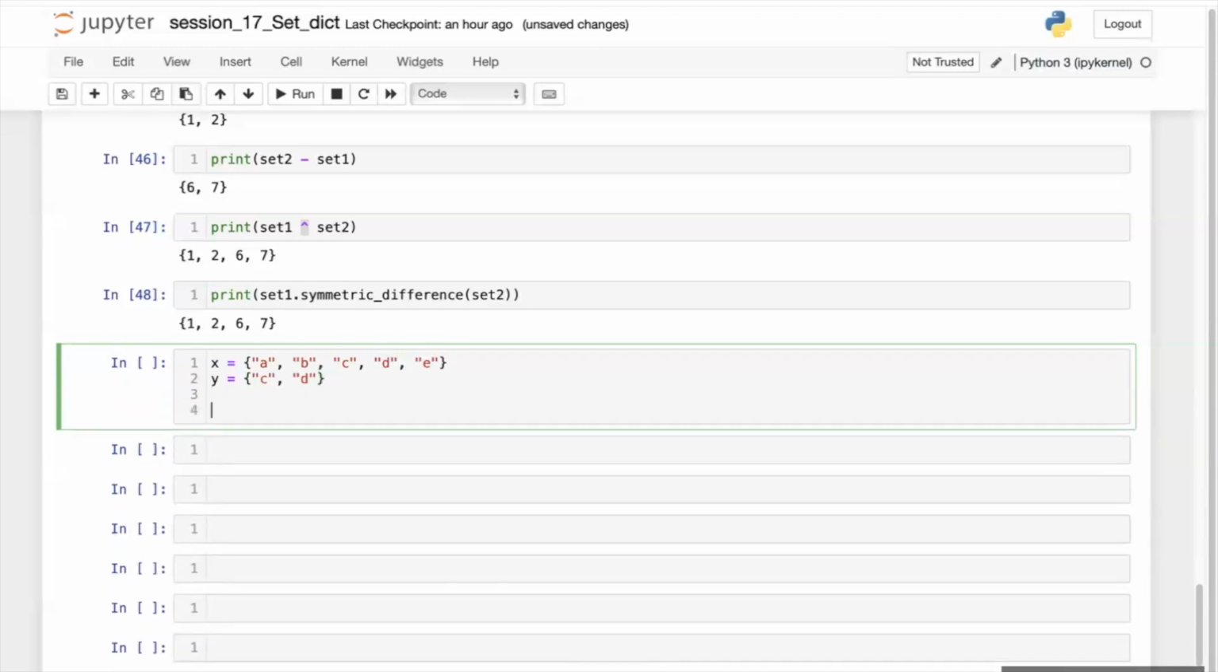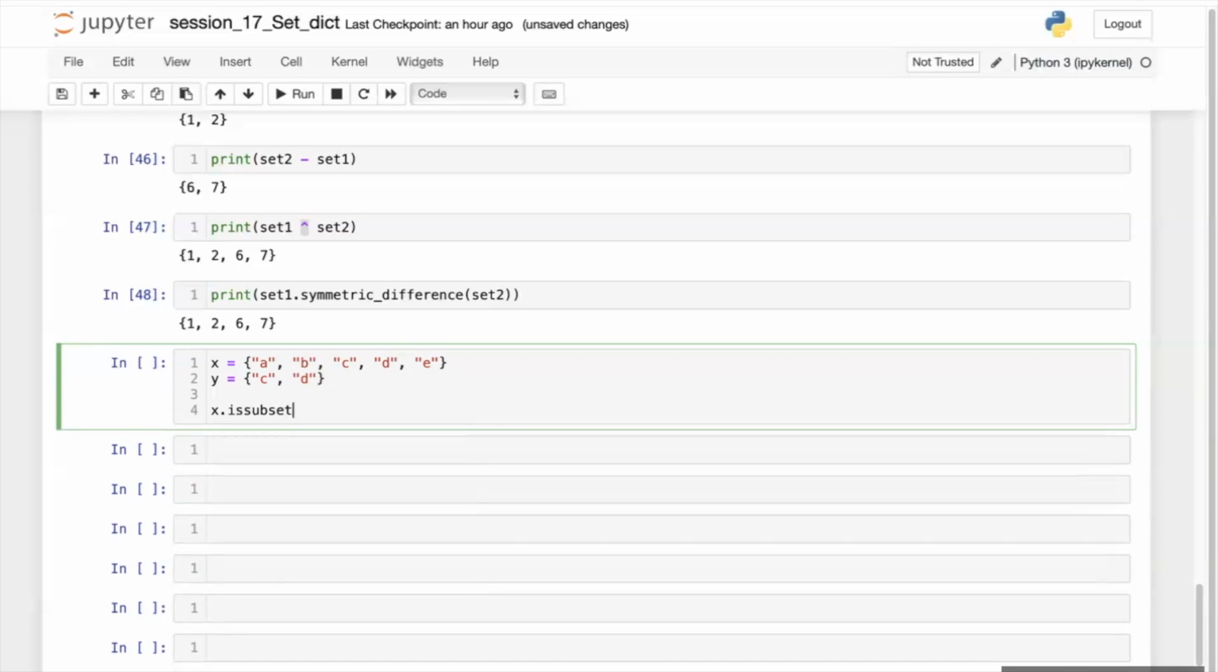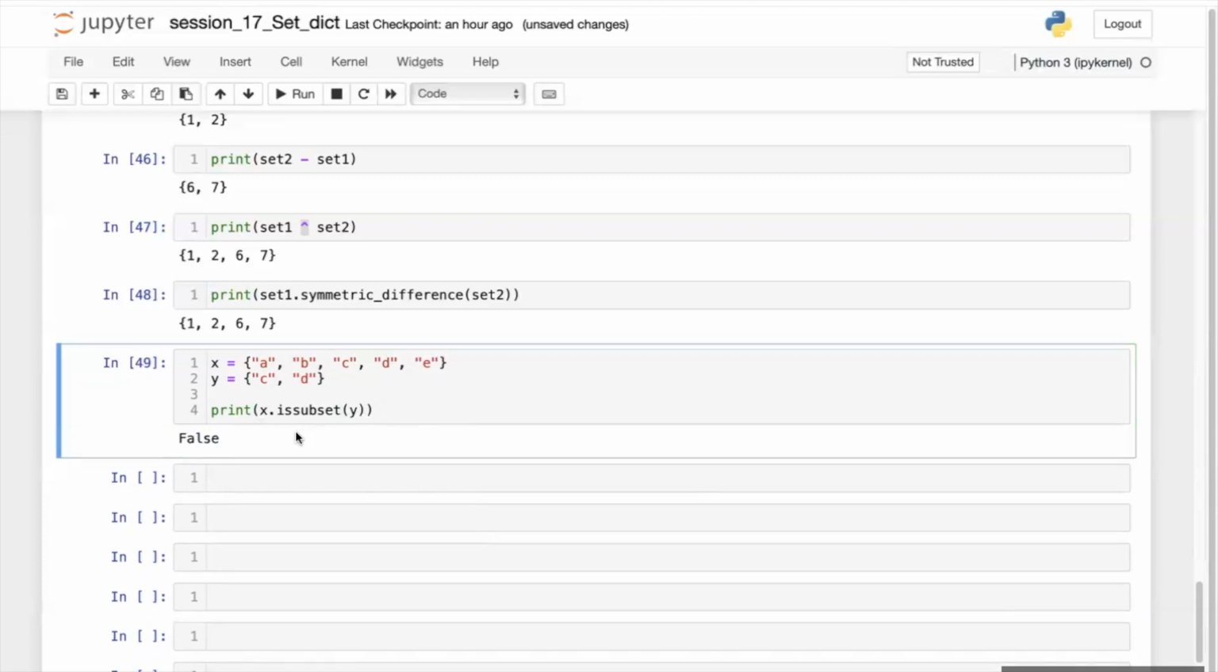Now let's see what happens if I do this, x dot. If I just put x dot and press tab, here is one method called is subset. If I use this is subset method and then pass y, what am I supposed to get? Let's print it. See, I'm getting false.